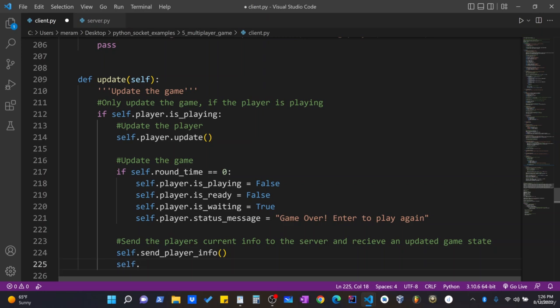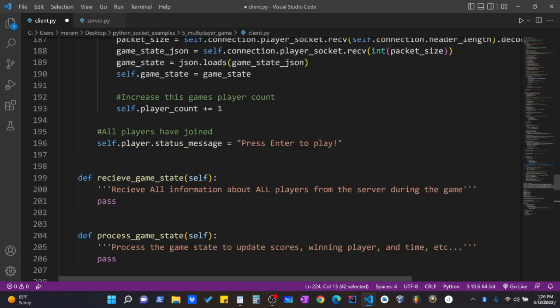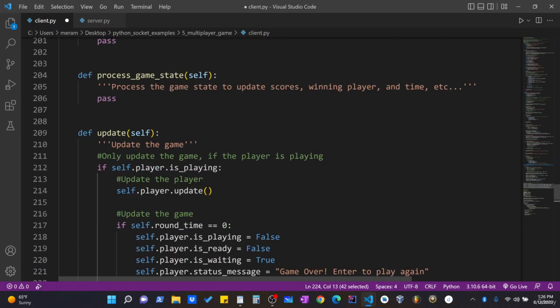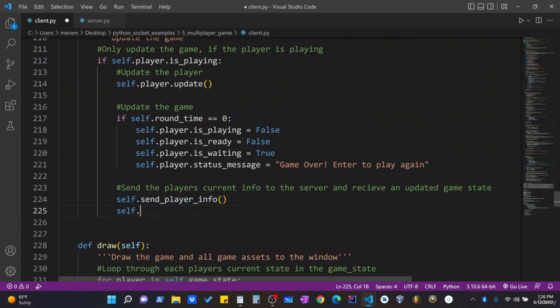And so we'll call self dot, if we scroll up, we've got receive game state, receive all information about all players from the server during the game. So we definitely want to call this method and then write this method. So we'll say self.receive_game_state, R-E-C-I-E-V-E. It's easier for me to spell correctly if I actually say it out like that. So I think this looks perfect here. Okay, so let's go write this method right now.